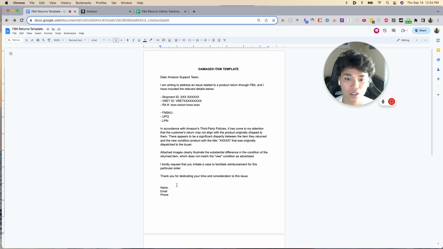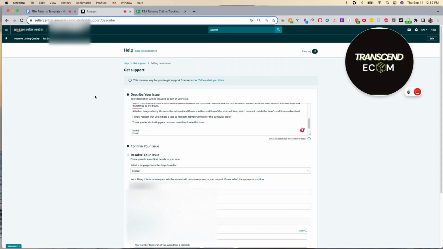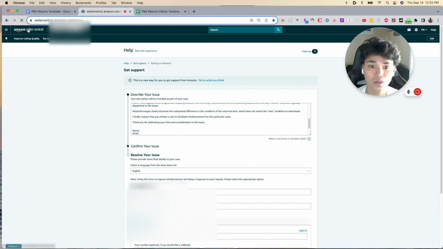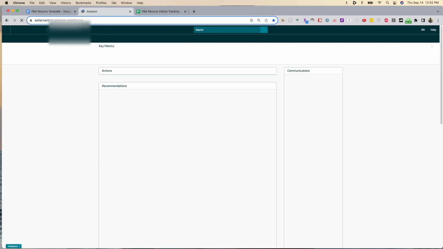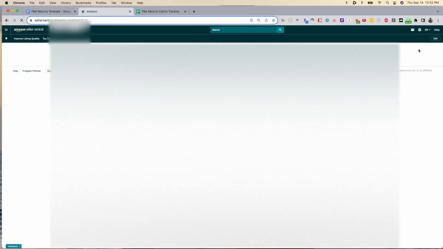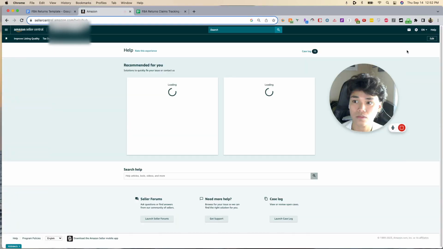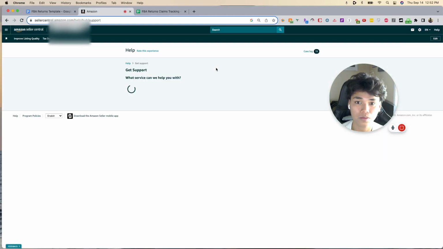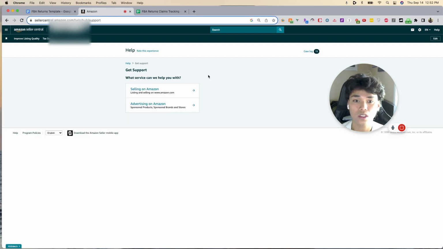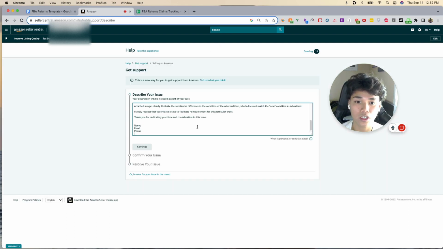So how you're going to make this claim is you're going to copy this right here, and then you're going to go back to Seller Central. So this is Seller Central home. You're just going to go to help, the top right here. Okay, now that you're here, you're going to get support. Selling on Amazon. Then you're going to copy your template here and fill out all the details.